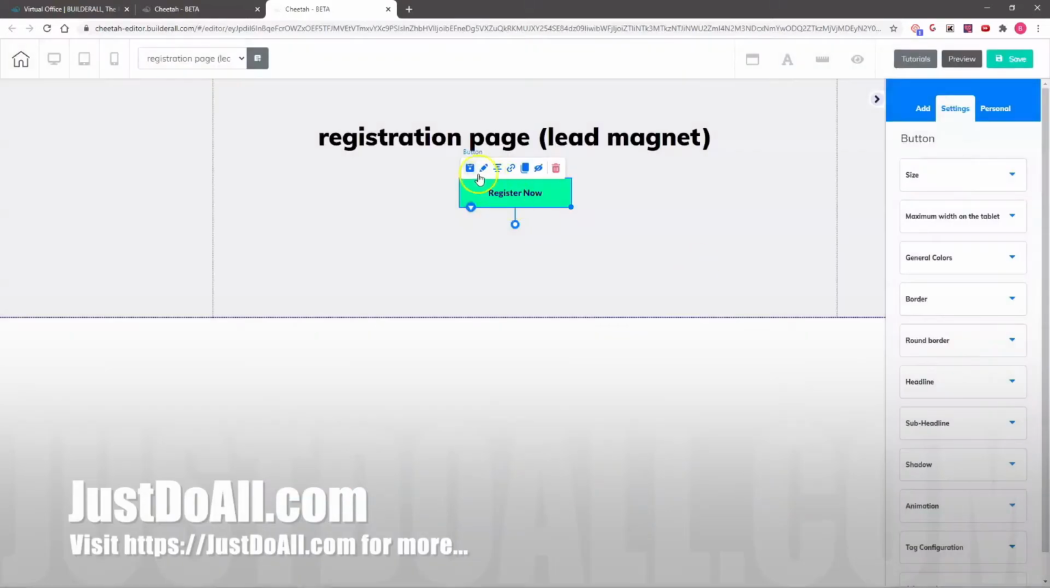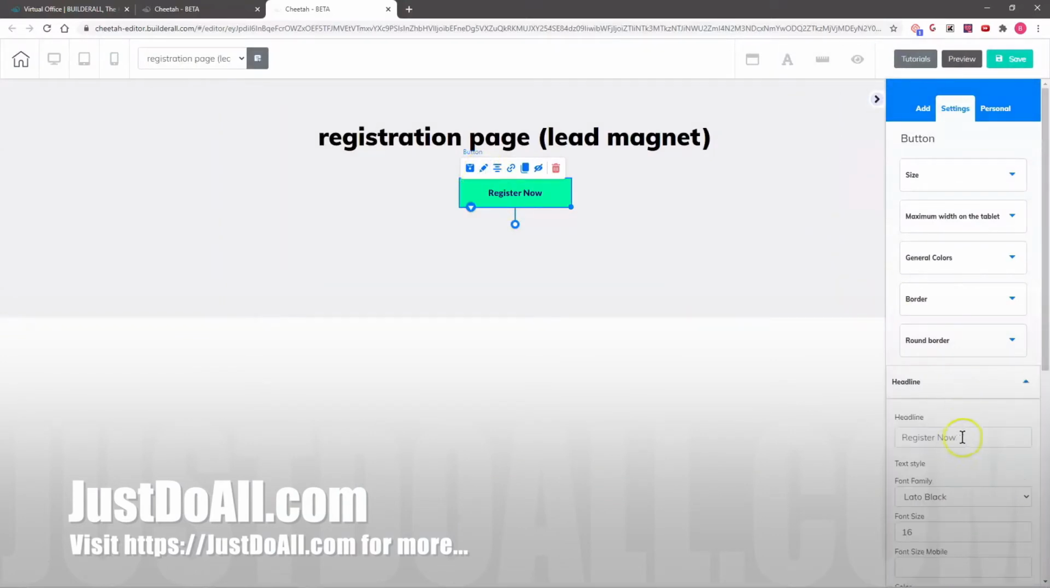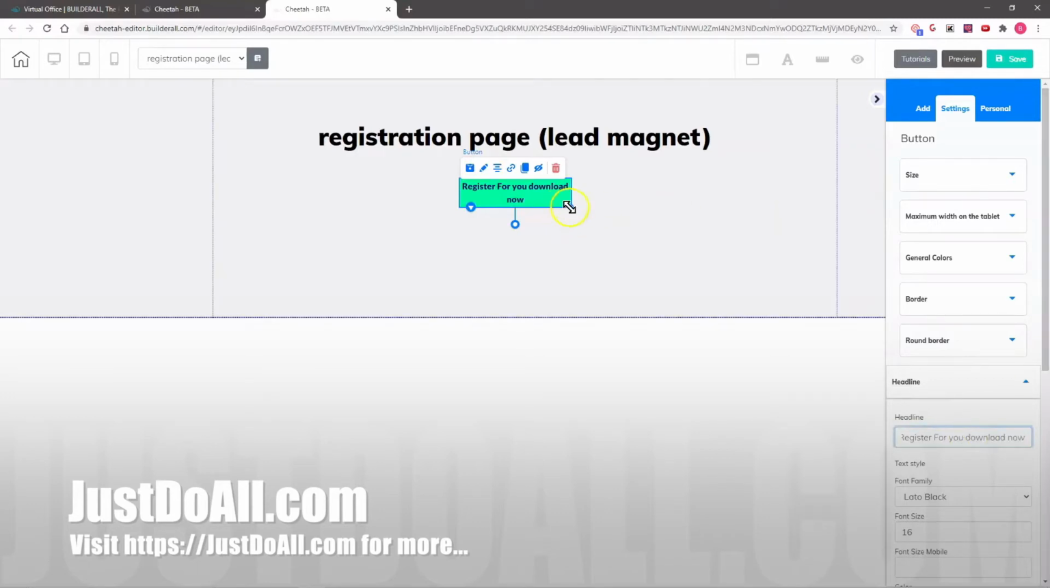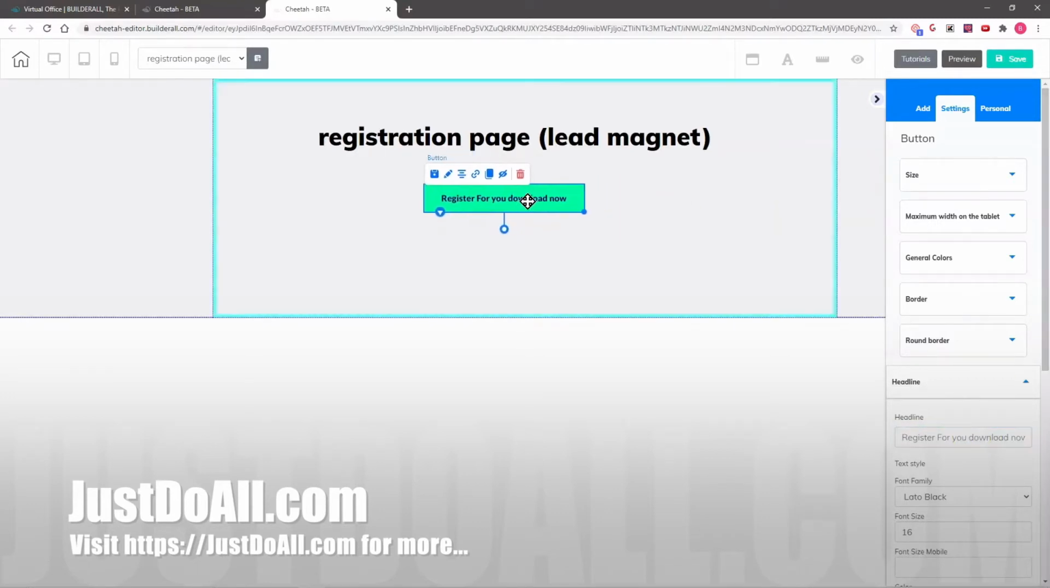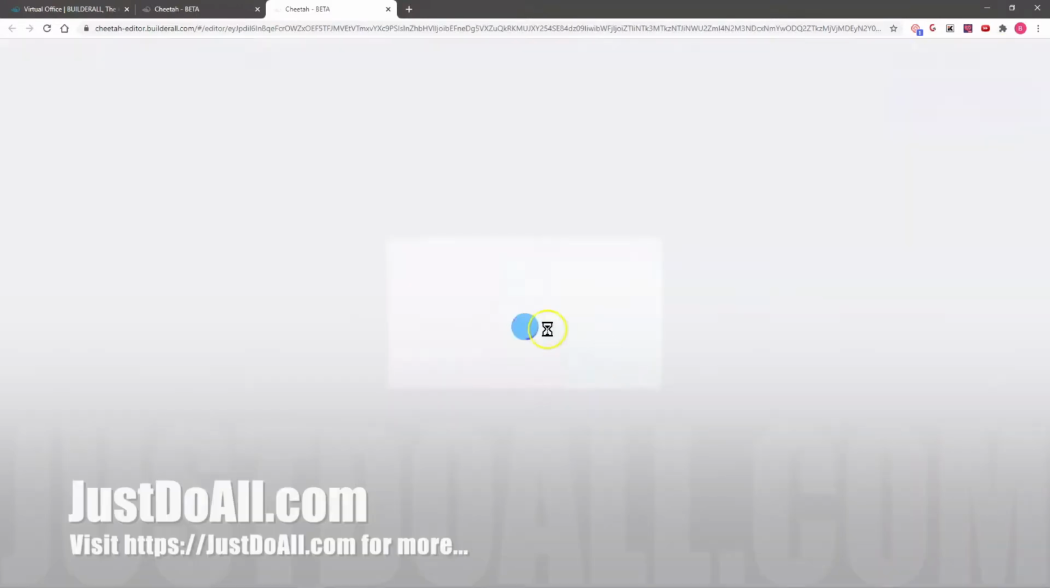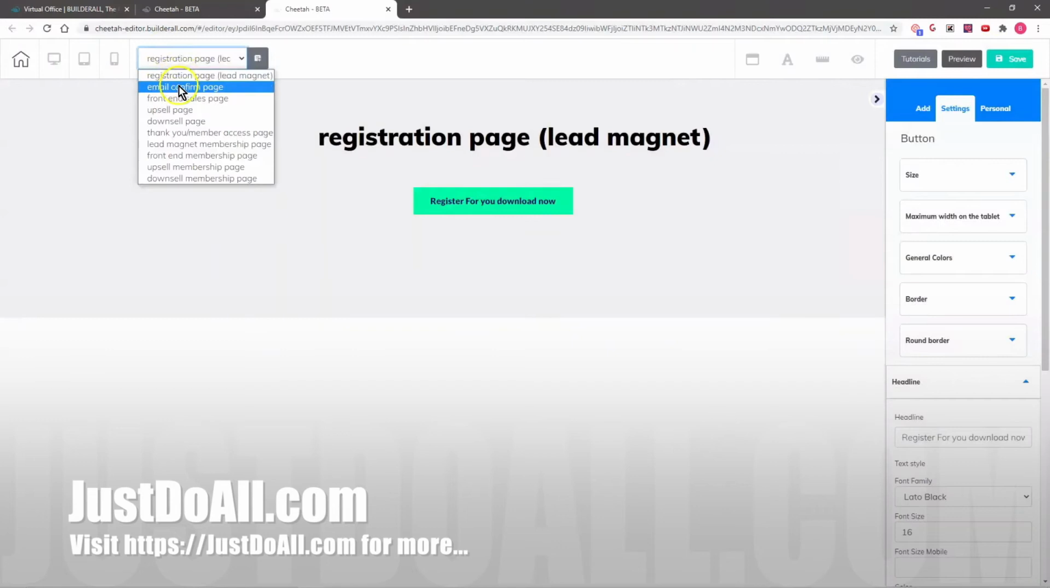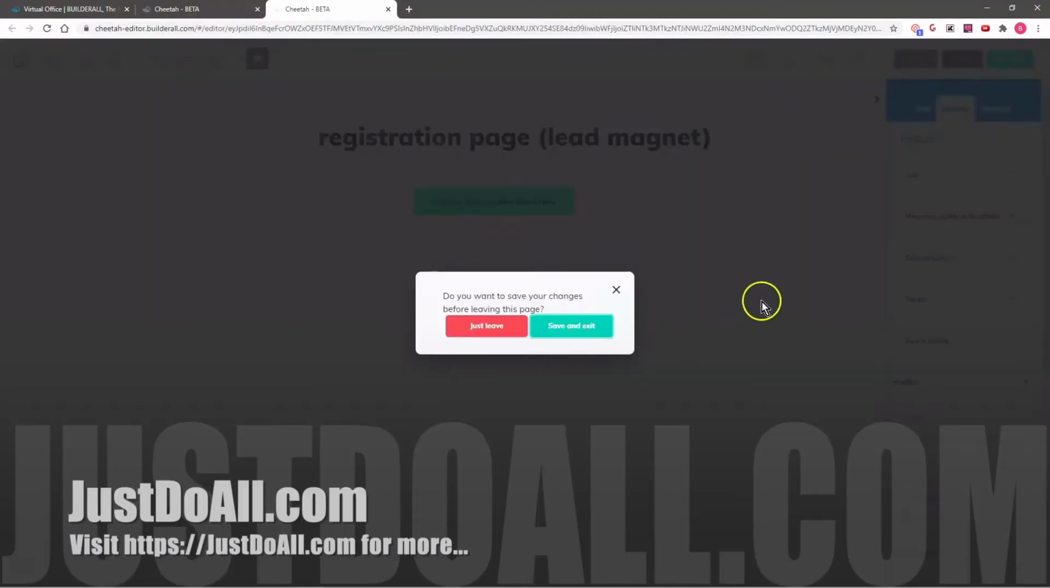And let's change the title of our button by clicking here to edit element. We can go down to Headline, and we can say, Register for your download now. We'll go ahead and expand this button a little bit. And let's go ahead and save. So now we need to go to the next page in our funnel, which is going to be the email confirmation page. So we can select that here. We'll click Save and Exit.